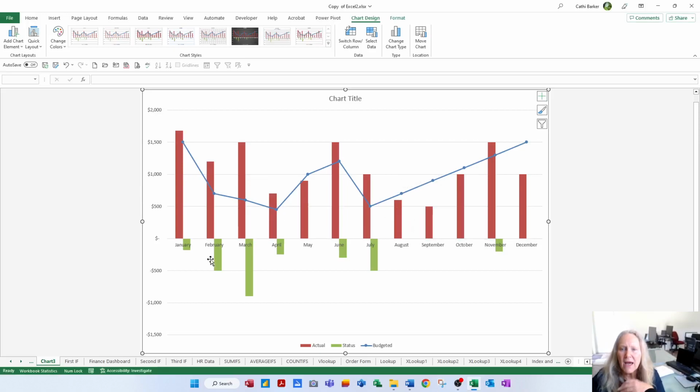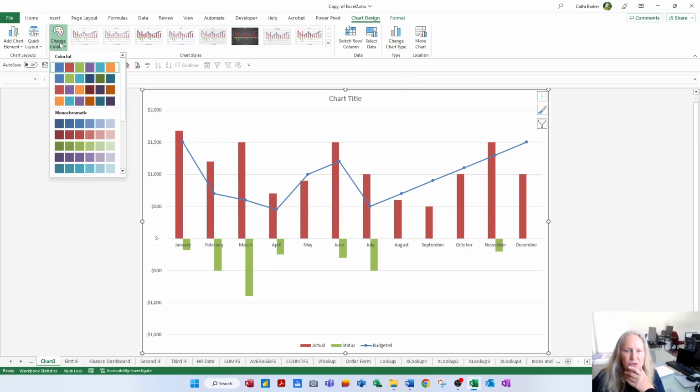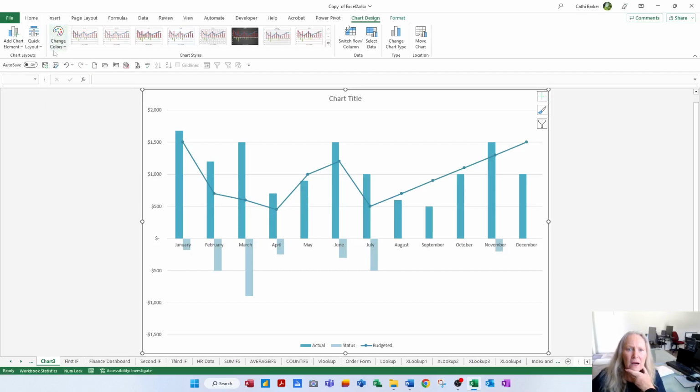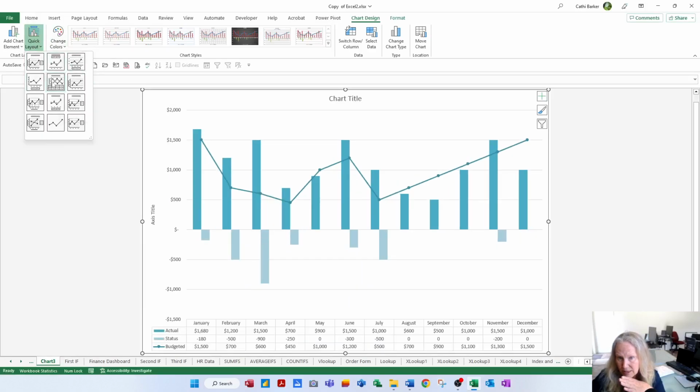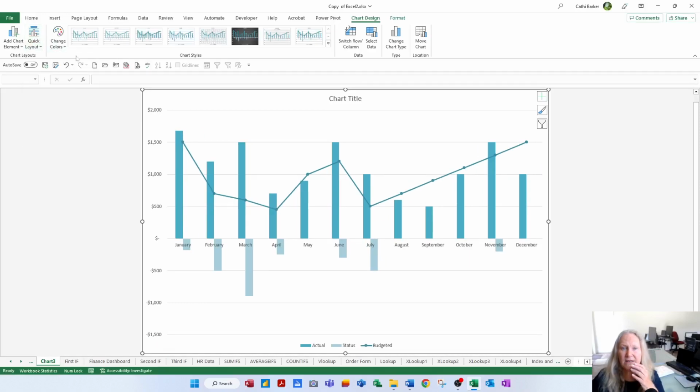All right. Having chosen my chart type, I can now choose my colors. I might just go for a monochromatic palette 5. I can also choose a quick layout, which I don't think I need to change my layout because I'm pretty happy with it as it is. So I'm just going to leave that as is.